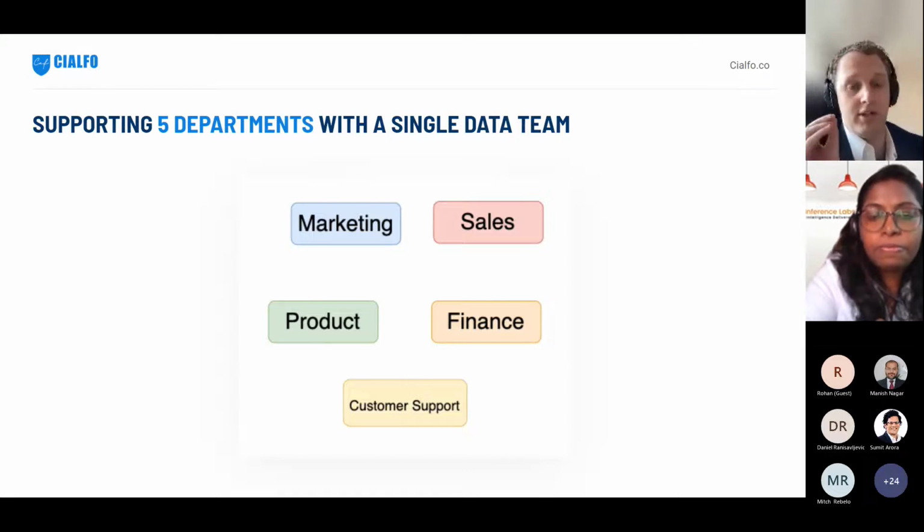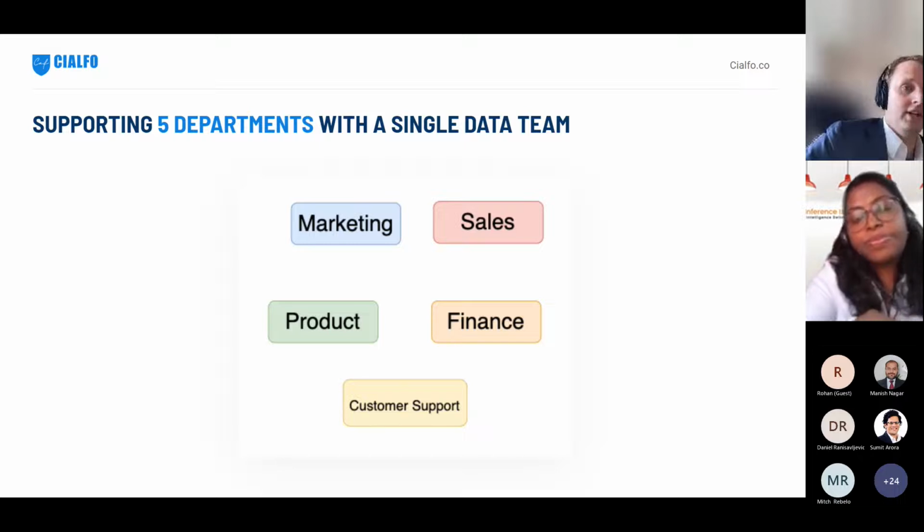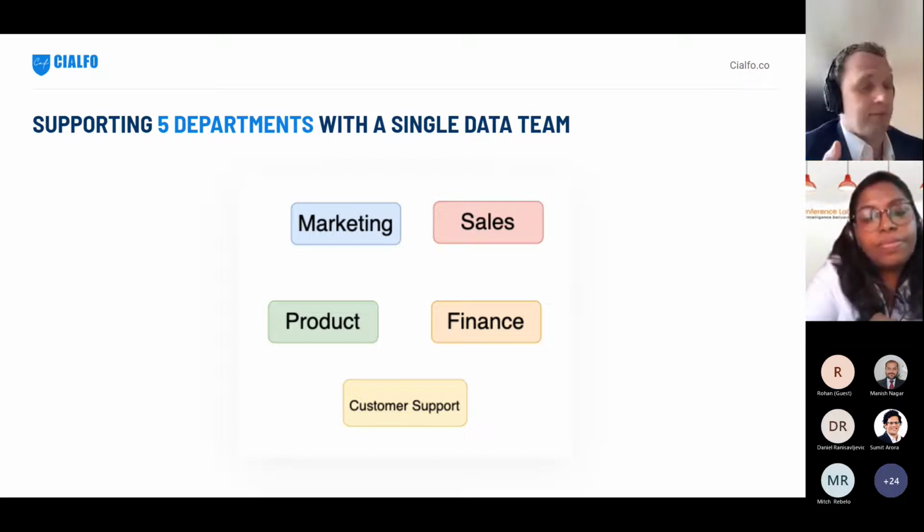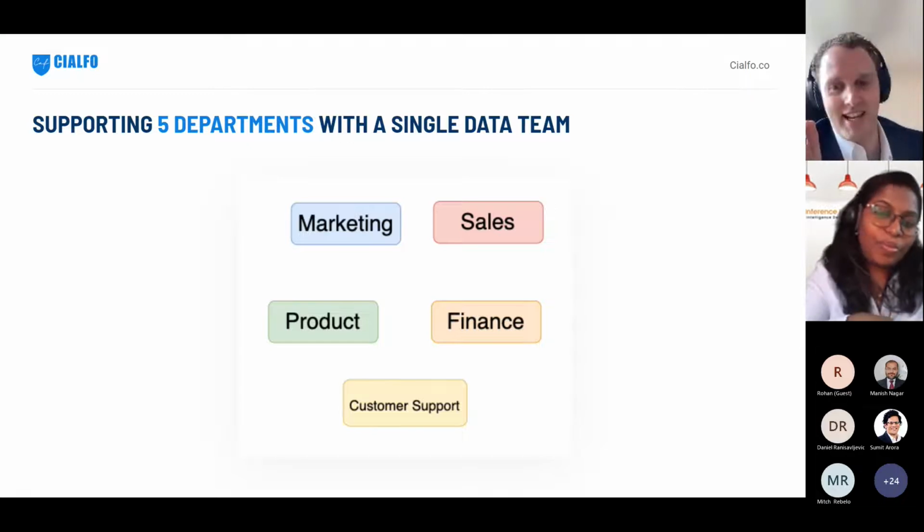However, with our internal customers, it's just not the same. Internal customers can be broken out into 5 departments: marketing, sales, product, finance, customer support. And within those departments, there are different teams that have different and, annoyingly, ever-changing reporting needs. You know, business never stays still.